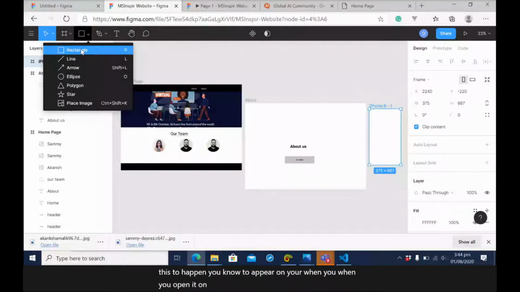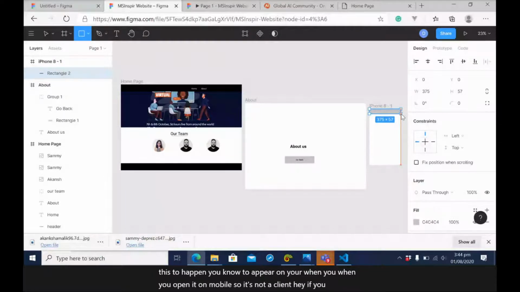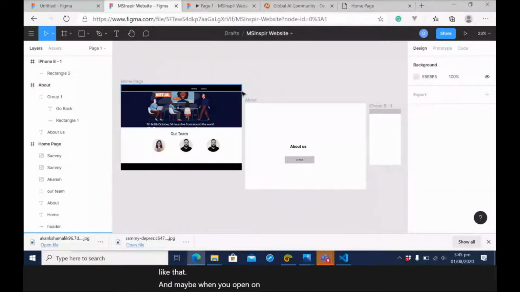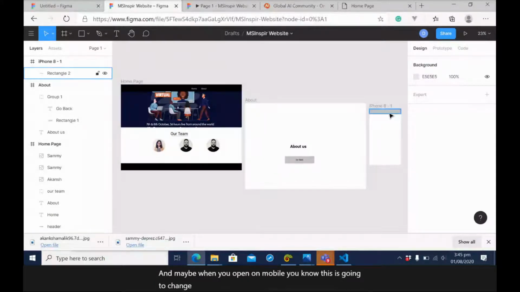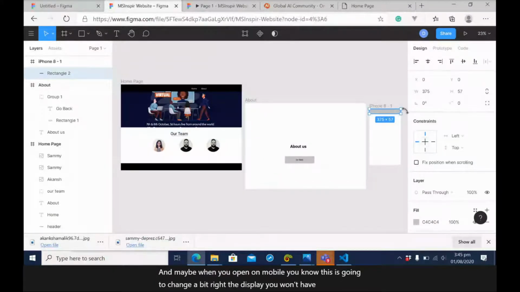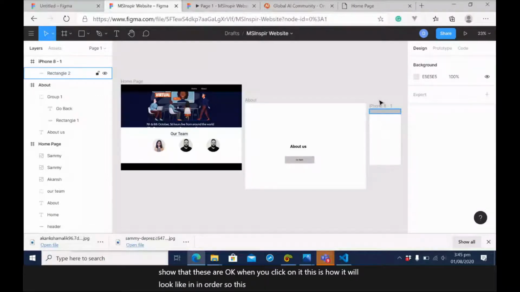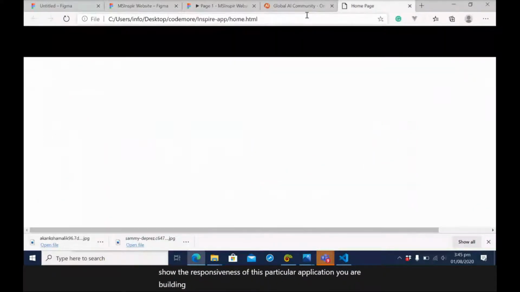So you tell the client, hey, if you open it on mobile, this is the way it will look, right? And maybe when you open it on mobile, this is going to change a bit. The display, you won't have the home, about, contact us; it can't be displayed that much. So you show the user, when you click on it, this is how it will look. So this is how you add another frame to show the responsiveness of the application you are building, right? Hope that answered the question.